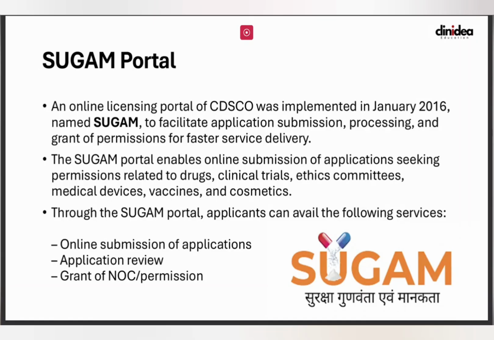The second point explains what type of application can be submitted through Sugam. So it is not just limited to drugs only. Applications related to clinical trials, ethics committees, medical devices, vaccines, cosmetics, all can be submitted through this single portal, for approval or anything of these things. So through the Sugam portal, applicants can avail the following services. What all services can we have through the Sugam portal?